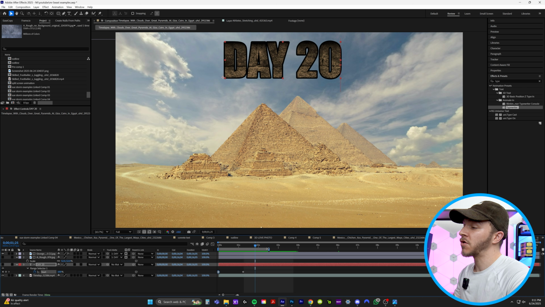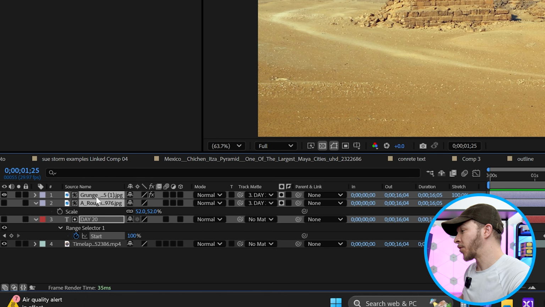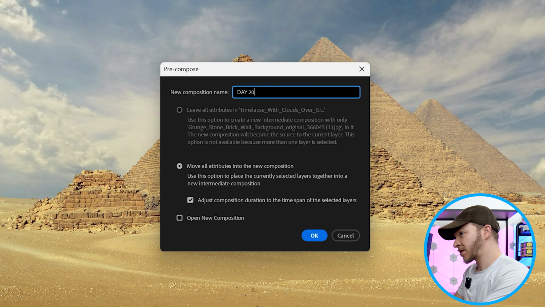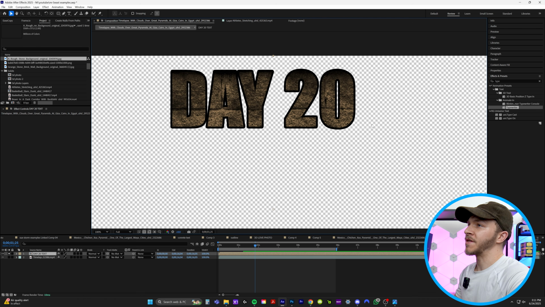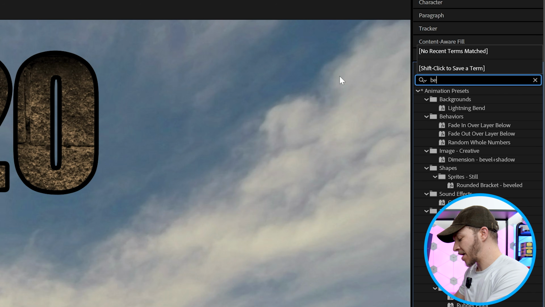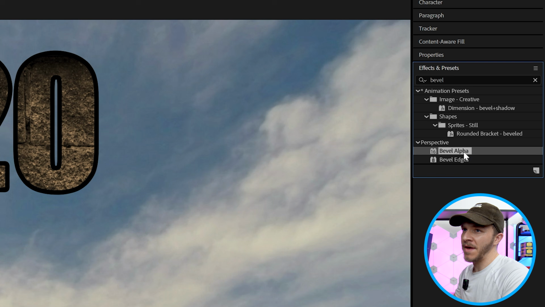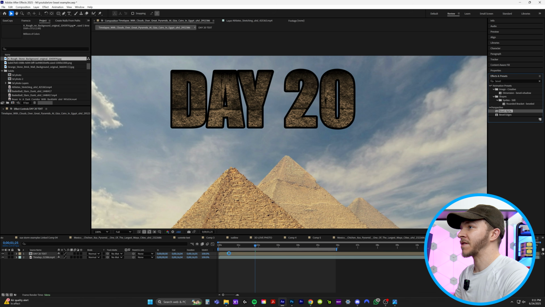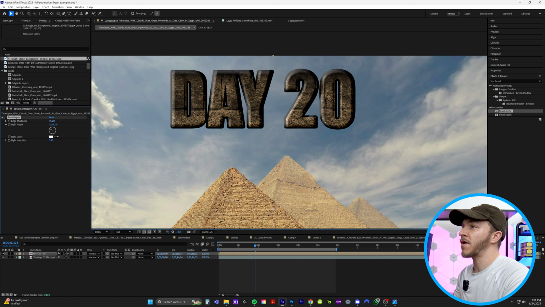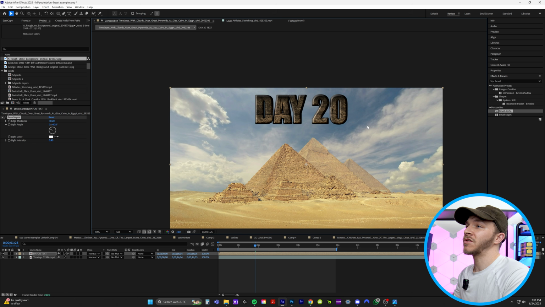And now to make it cool and 3D looking, I will pre-compose these 3 layers. And I'll name it day 20 text. So this is just its own layer. And what I'm gonna do is in effects and presets, I'm gonna type in bevel, and we're gonna get bevel alpha and put that on top of this clip. And under edge thickness, I'm just gonna crank that up. So now our text looks super 3D.